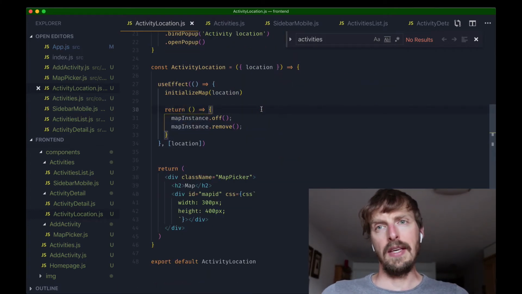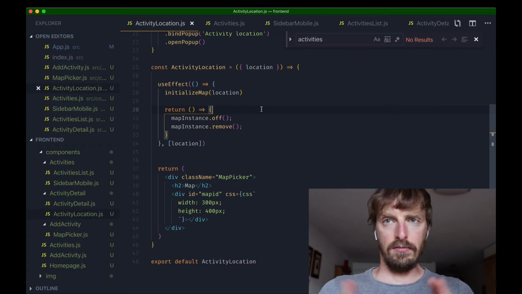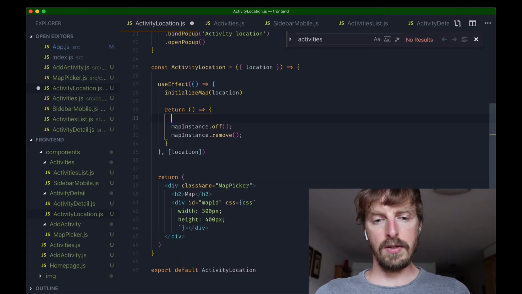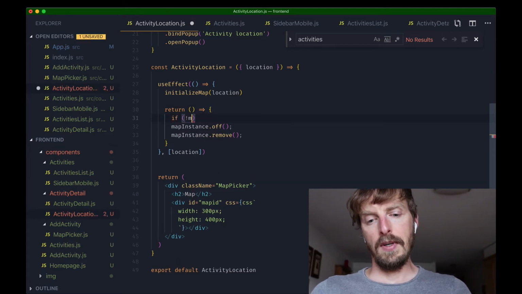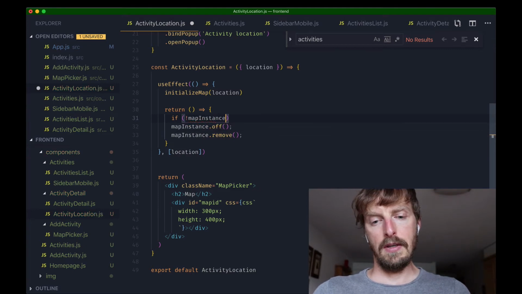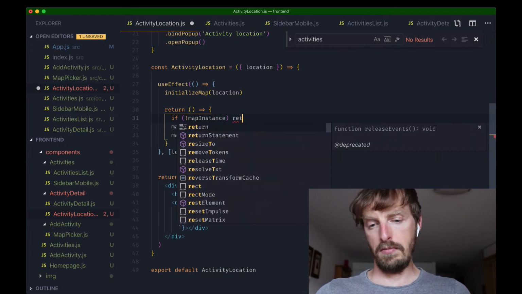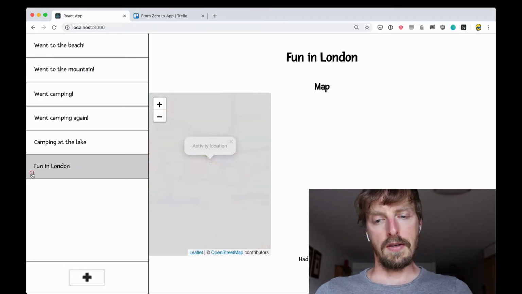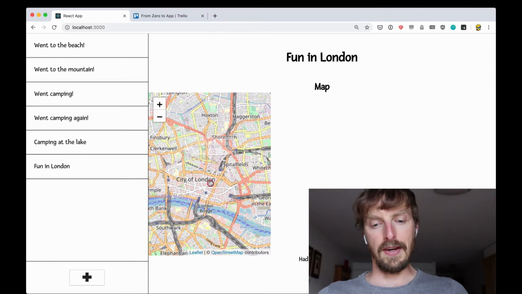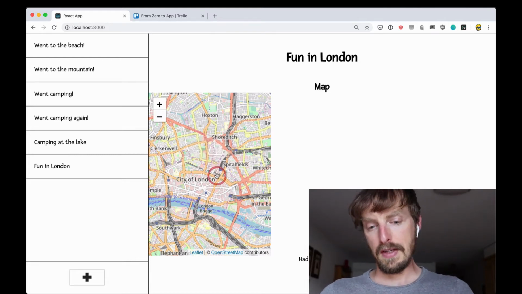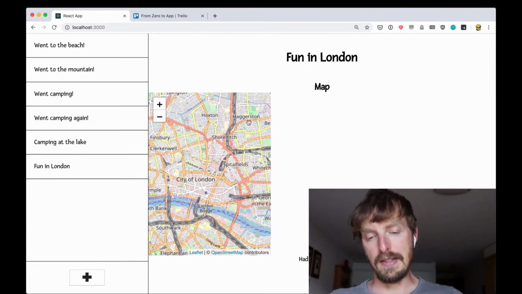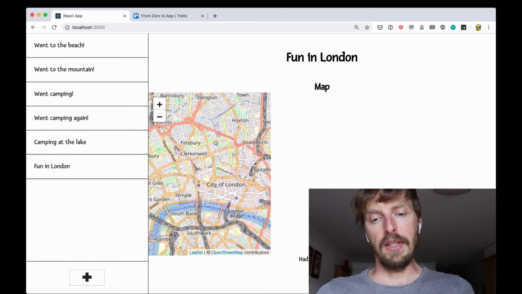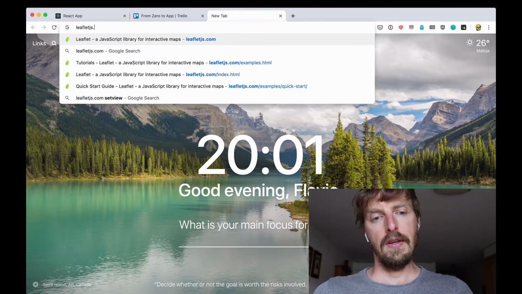So I could avoid this case by preventing this component from being loaded, but let's also say if map instance, I'm just going to return. This will prevent any problem like this. So yeah, we can see the map here, and when we click around, nothing happens. The location stays in the same place. We can still move around in the map, which is something I don't want.